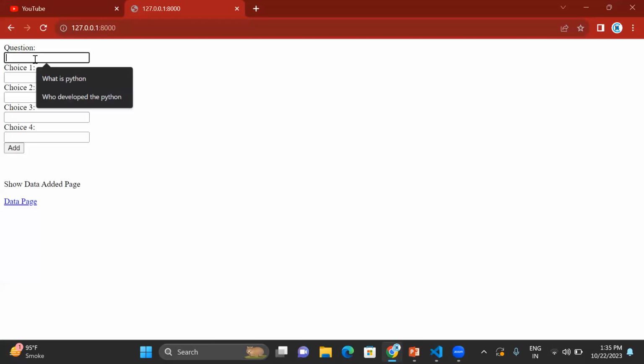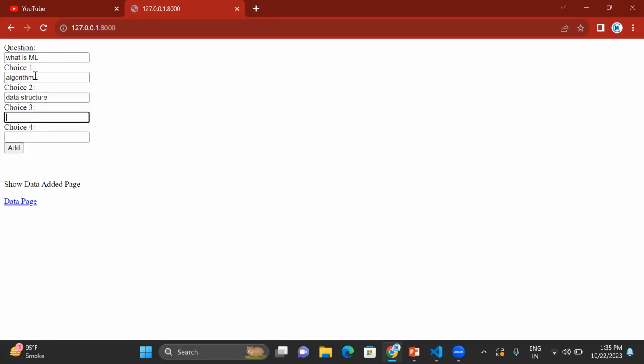If I'm going to add a question like "What is ML?", the choices are: algorithm, I'm just giving random choices, algorithm, data structure, or AI application. I'm just entering choices. Then it's machine learning.